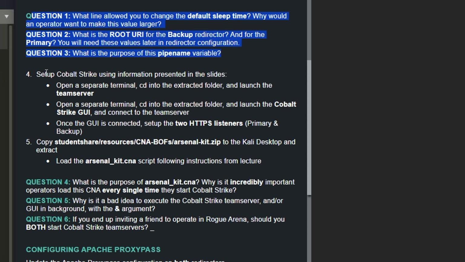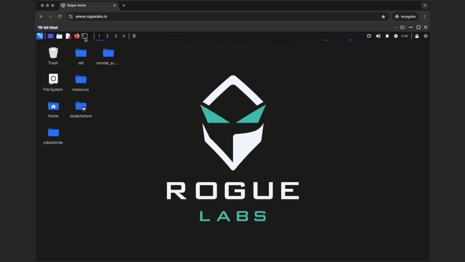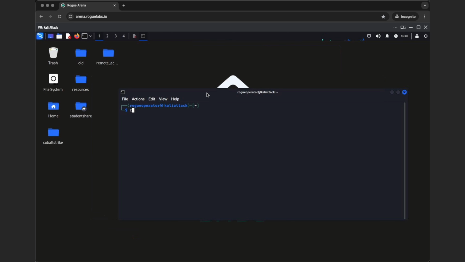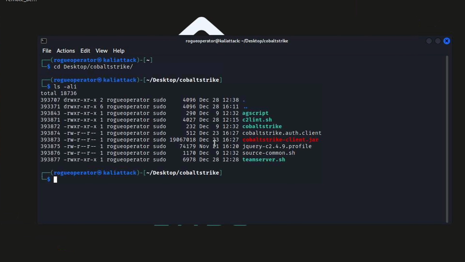Moving on, we want to set up Cobalt Strike using the information presented in the slides. So we're going to go ahead and open our terminal up here, and then we're going to CD into our desktop, our Cobalt Strike folder. And if we look closely, you'll see our teamserver.sh file. Again, we have mimicked the syntax of the official Cobalt Strike team server with our Rogue Labs helper script. So we're going to go ahead and run this just like we would on the team server itself. And then it should prompt us for an IP address where it can go execute this command on the team server.